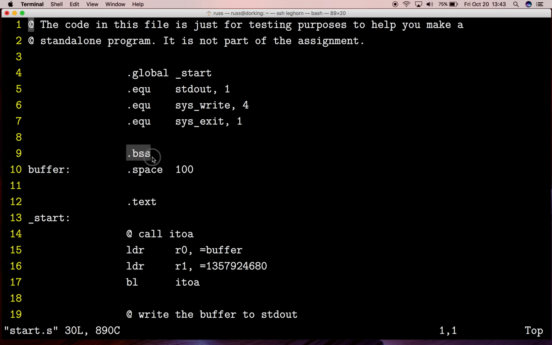We go into the BSS segment, which if you recall is where uninitialized data goes. It's kind of part of the data segment, but it's just an amount of space. You can't store files or data there in your file. When it loads it, the operating system just sets aside that much space for you. So here we create some space in there, which we've called buffer, and we set aside 100 bytes of space. So that's in the BSS segment. Then we switch over to the text segment so we can write our code.